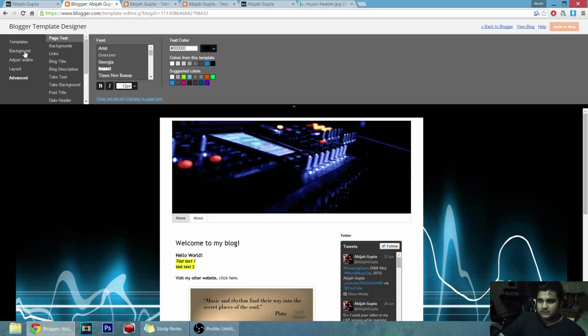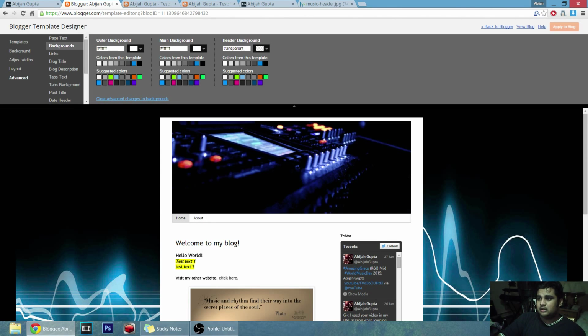But then the difference between this and this is that this background gives you the option to choose an image. This background gives you the option to choose the color. So that's the main difference over here. Header background stays transparent, that's good. Main background is this color right here. So by default right now it's white.